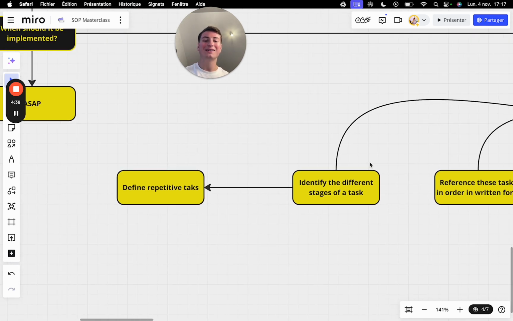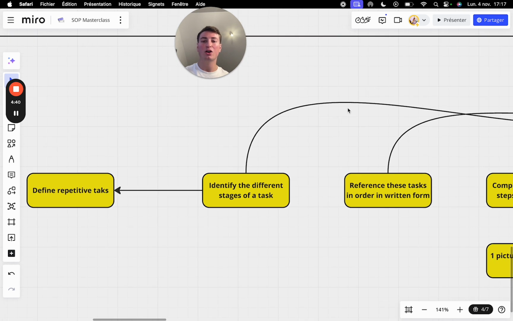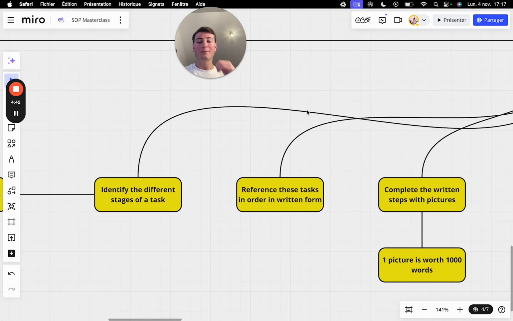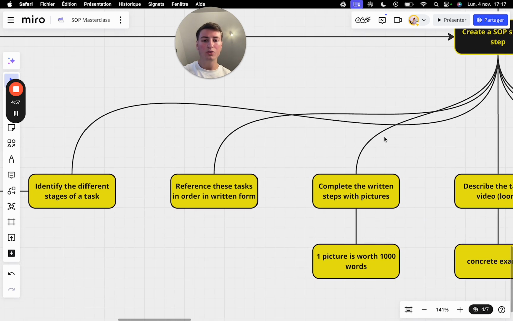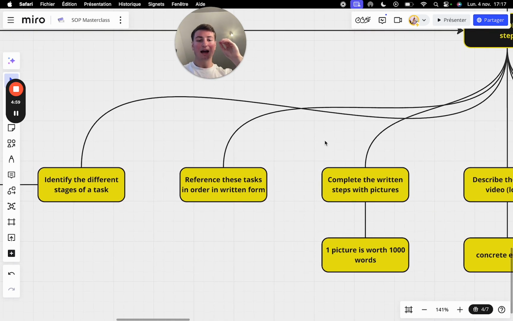So you will identify the different stages of a task. You will then be able to reference this task in order and in written form. You need to write everything down, because if you want people to understand what's happening in your head, you need to have it clearly displayed somewhere, right? When you do something, always add some pictures to the words, because a picture is worth 1,000 words, right?